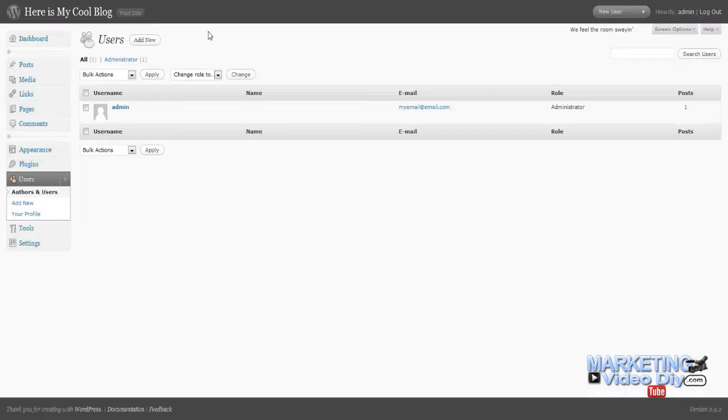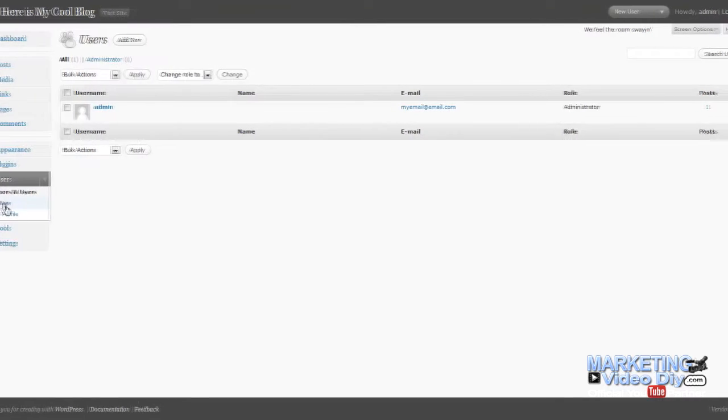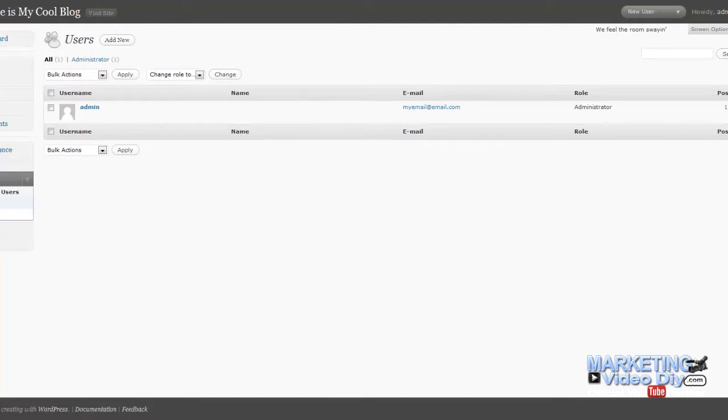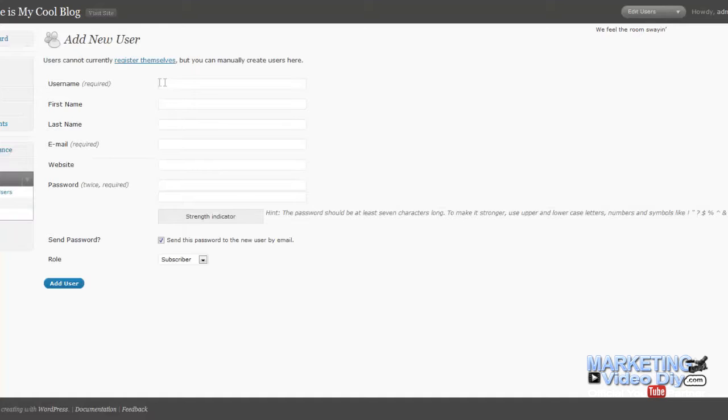In order to add a new user, if you don't have users that can currently register themselves, which is a feature in the settings that we'll go over later, basically you can add them manually. So you can go under the users in the navigation, go to add new, and you can fill out all their information. So your username, their first and last name, all this general stuff that you want to put in here. You also want to send the user the password by email. You can do that if you want. You can have that option in there.